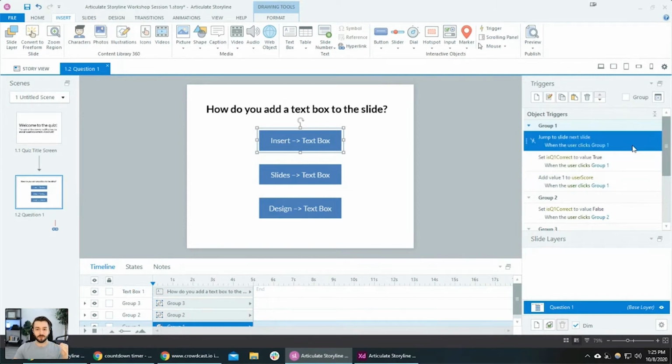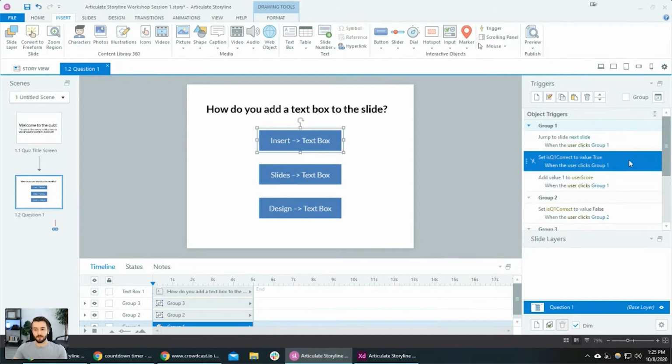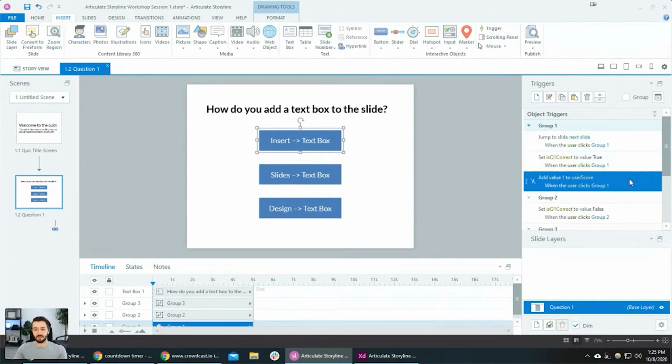So what it's going to do here is it's going to jump to the next slide, and then it's not going to have access to any of these other commands that were on this slide. So Q1 correct will never get set. Adding 1 to the user score will never get set. You get the idea.